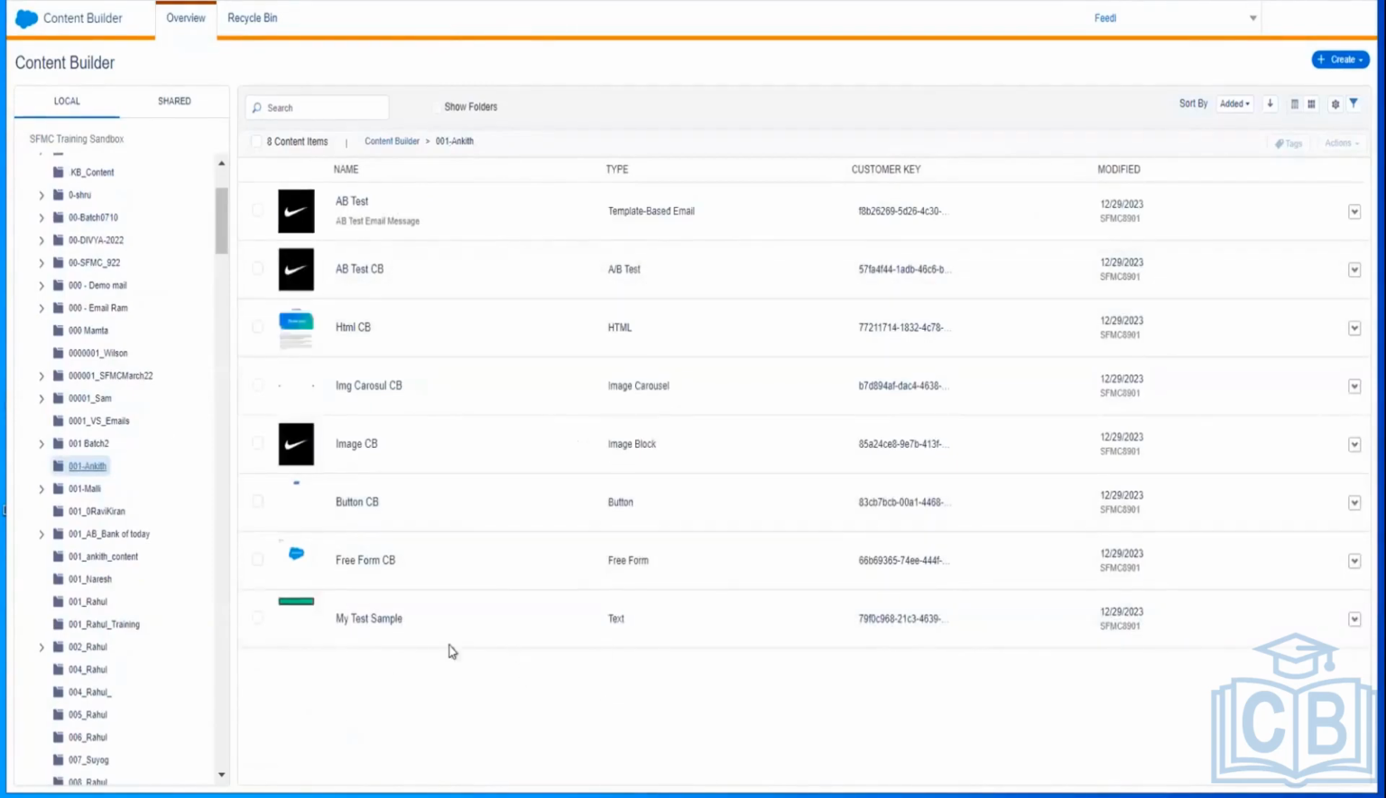If you notice here, I have created many content blocks. You have noticed what the categories are. It is a text, then free form, bot, image block, image carousel, text template, and so on. These are the different categories of content blocks you can create.